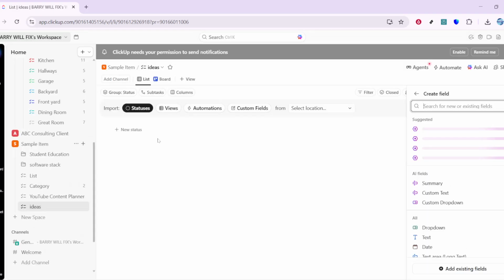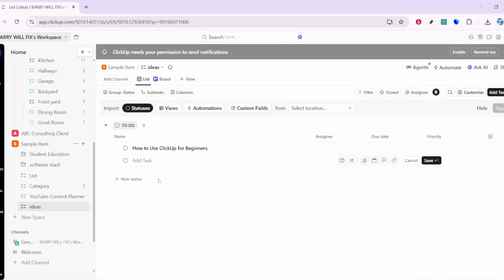To make your planning smarter, add custom fields. Click Add Column and choose Custom Field. A status field helps you track progress with clear stages like idea, script, filming, editing, and published.